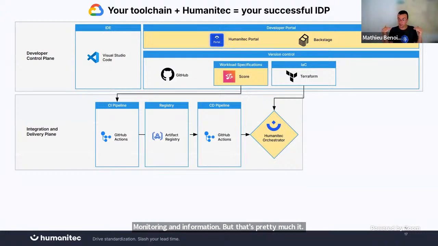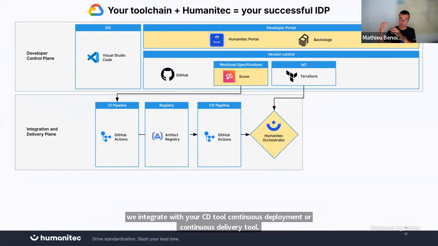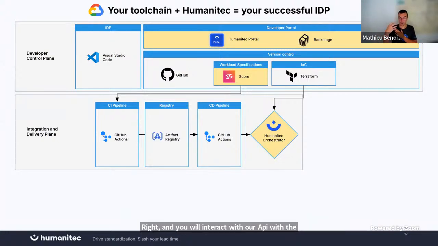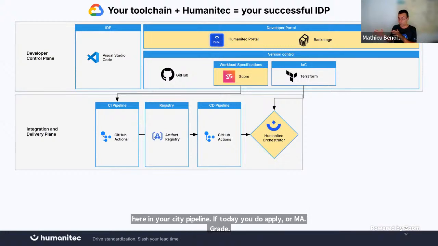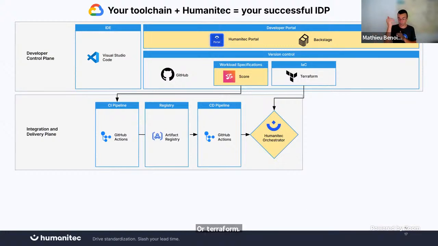After that, as soon as a developer commits in Git or source control, there is a CI/CD pipeline. You have that already. We don't do anything there. What we do is integrate with your CD tool, continuous deployment or continuous delivery tool, right? And you will interact with our API, with the orchestrator, in order to resolve the contract of the Score file. So in your CD pipeline, if today you do kubectl apply or Helm upgrade or Terraform apply, you don't do that anymore with the orchestrator, and we will see how.